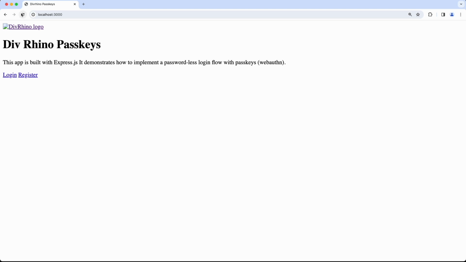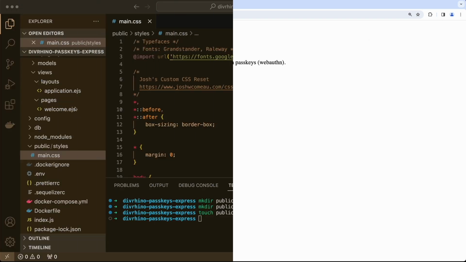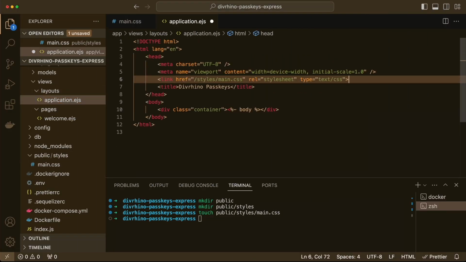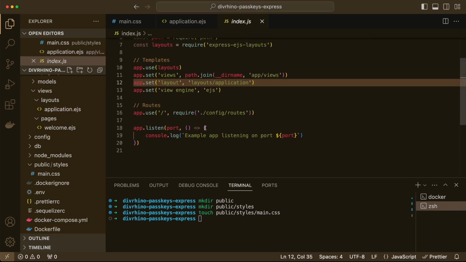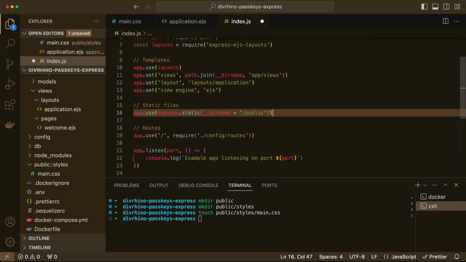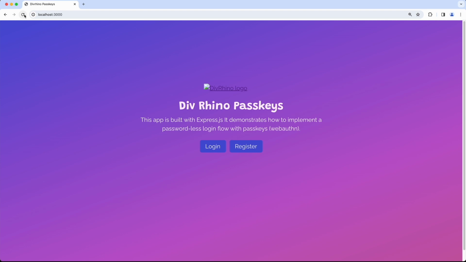That's because our app knows nothing about this new style sheet we added. So first we can head into our application layout file and import our style sheet. Then we can open up the index.js file and configure our app to look for static assets in the public folder. Now when we go back to our browser and refresh, we should see our styles coming through.